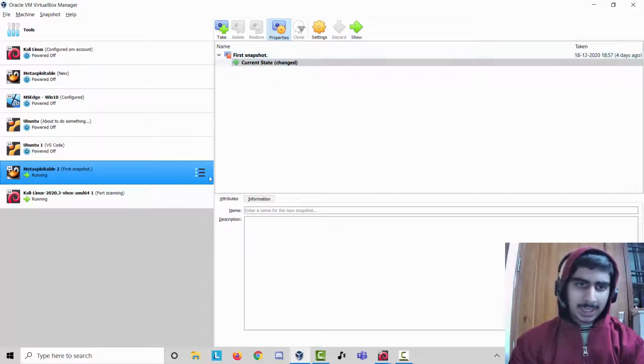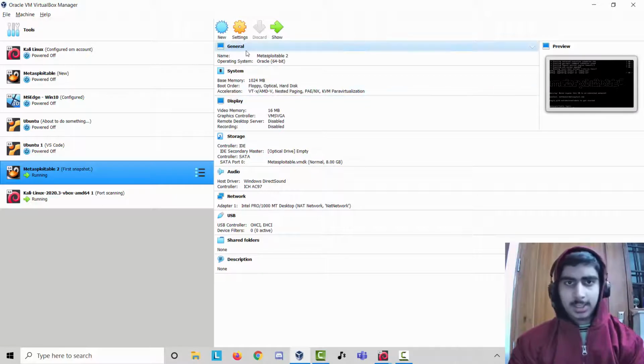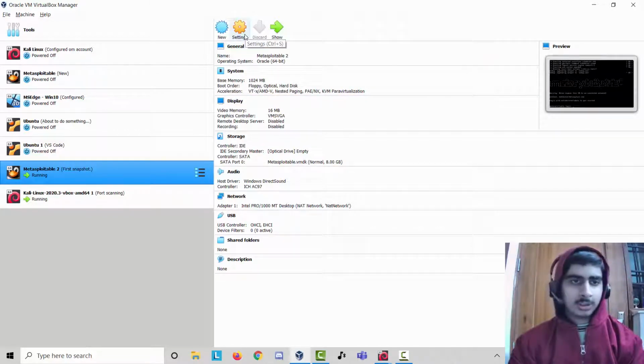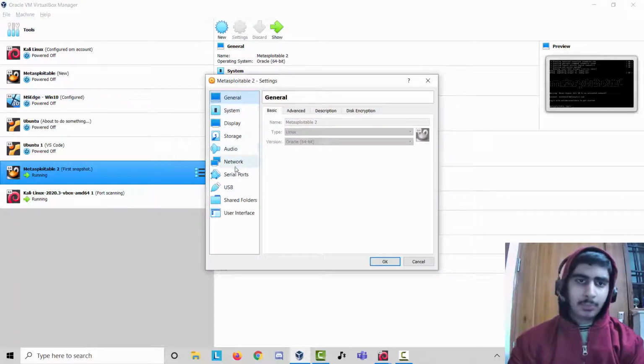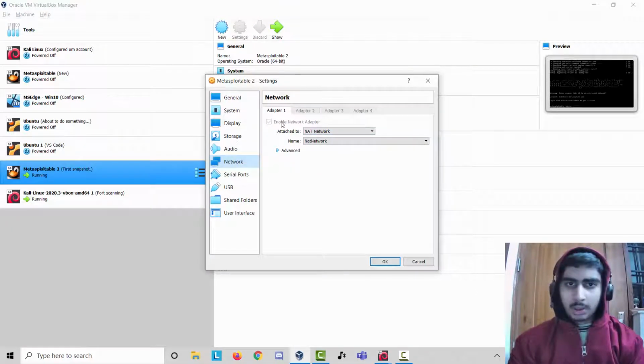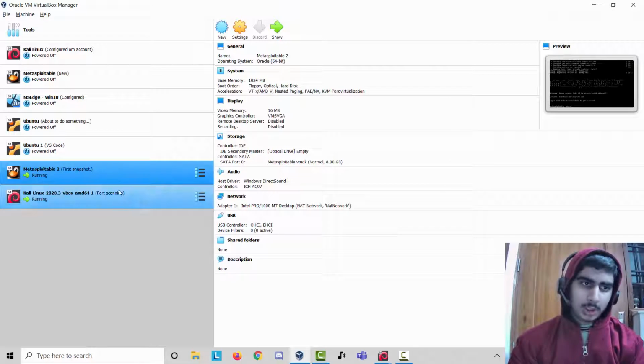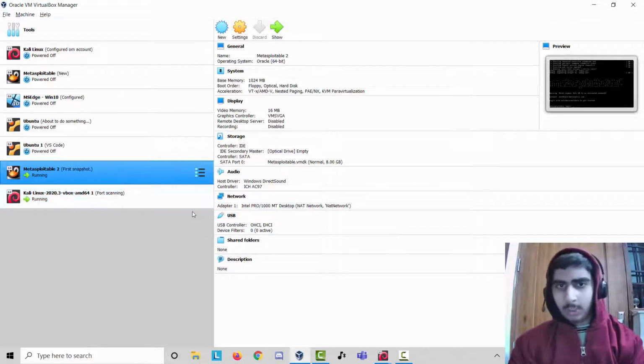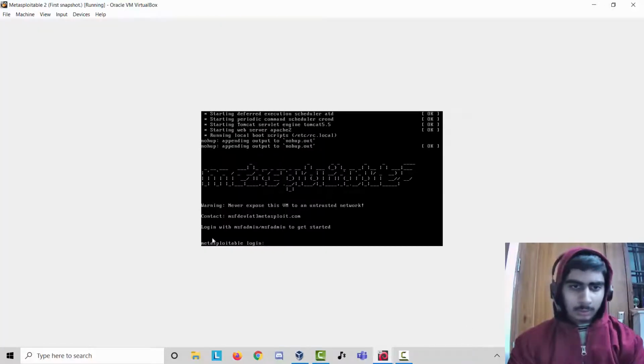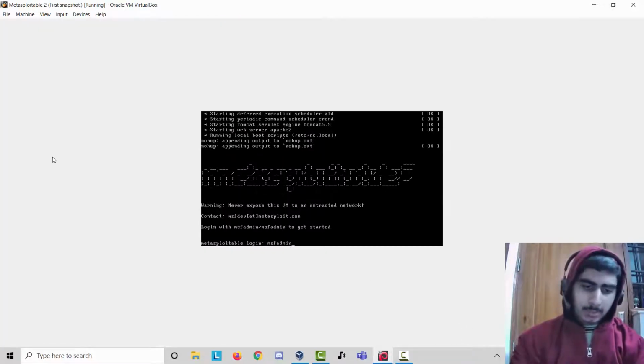So we will boot up our Metasploitable machine as well as Kali Linux, and before that we will just take a snapshot of both of them to make sure that in case we do anything that harms the system, we can revert back. And also in the settings in network, make sure that the network adapter is enabled and they're attached to a NAT network so that the Metasploitable machine and the Kali Linux machine are on the same network and can communicate with each other.